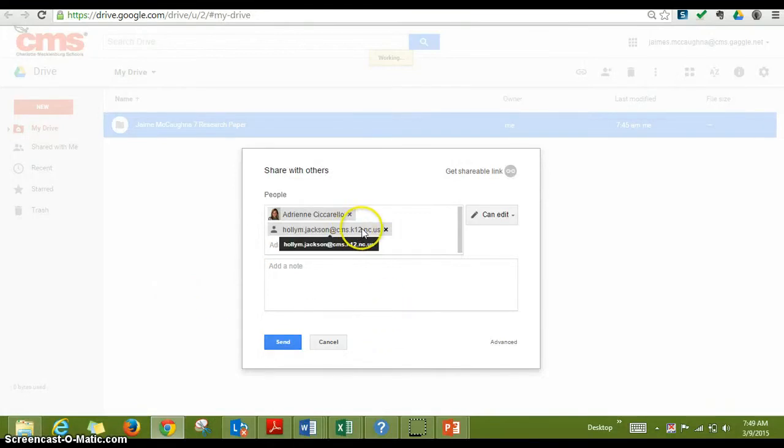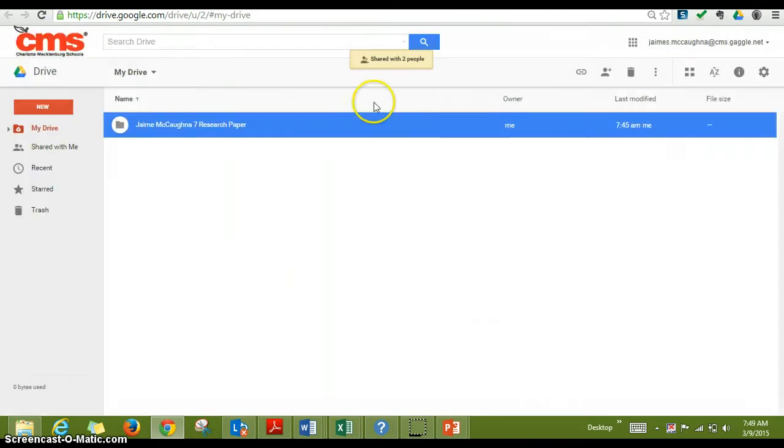So what we have here is we've typed in Ms. Chicrella's name and Ms. Jackson's name. If you wanted to add another person, you could keep typing email addresses, but for our purposes today, we're just going to use our language arts teacher and our social studies teacher. And then you're going to go ahead and hit Send. You'll see that you get a notification that it was shared with 2 people, and everything that you do in this folder will now be shared.